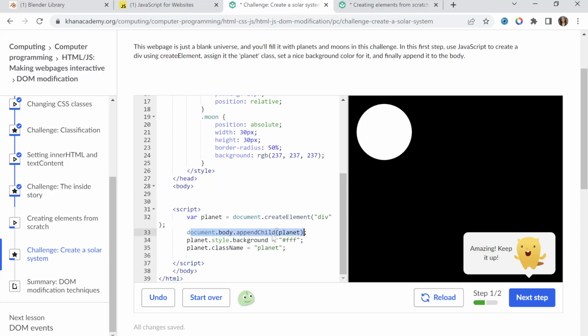So just to review, I created an element, I created a div, and I added it to the body. So it's the last thing on the body. And then I accessed the background, changed the background, and then I gave it a class from over here, which is pretty cool. And that's it.